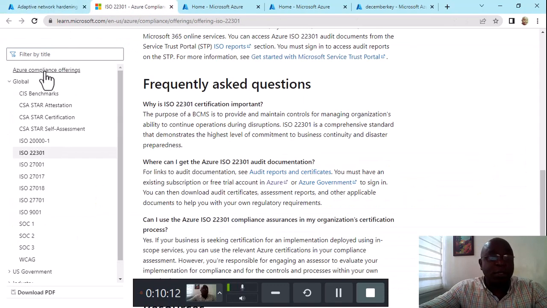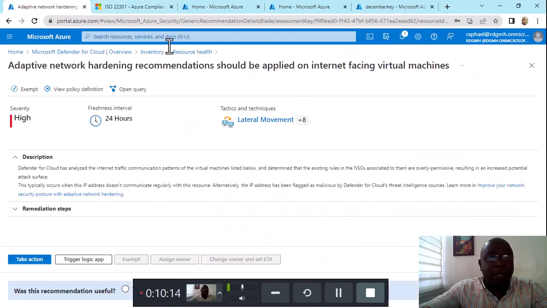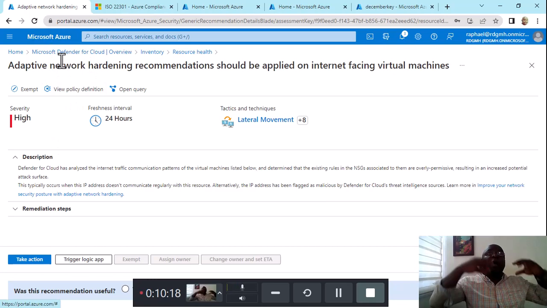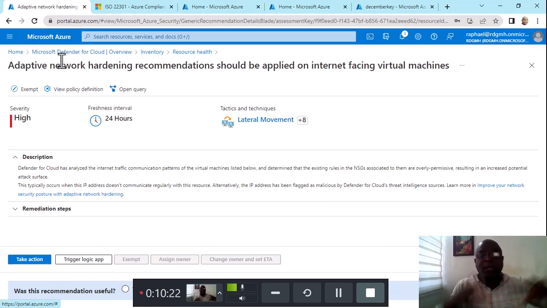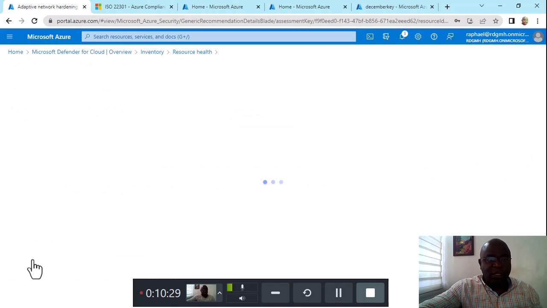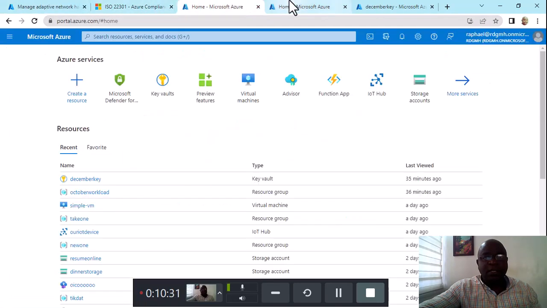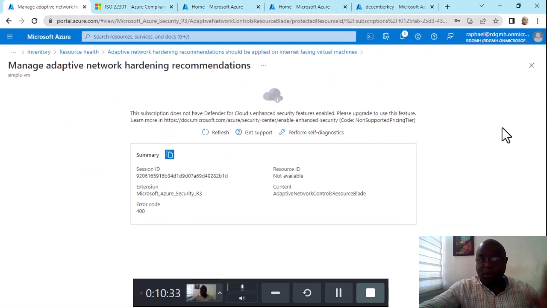So let's not waste too much time on this. In summary, let me not overwhelm you with too much information. For you to be able to get Azure Defender for Cloud to monitor anything for you, you need to install a monitoring agent. So let's take action. Let's go back to our slide.